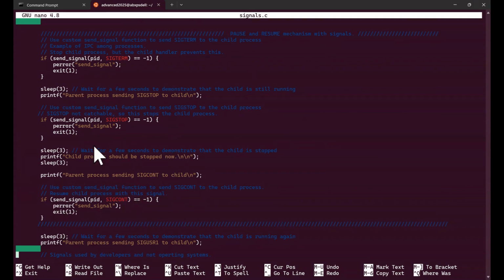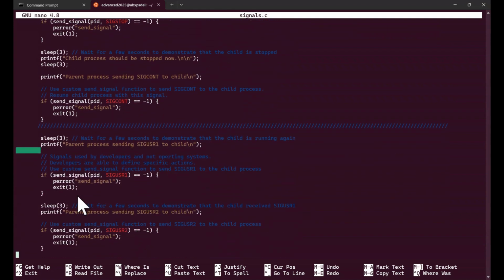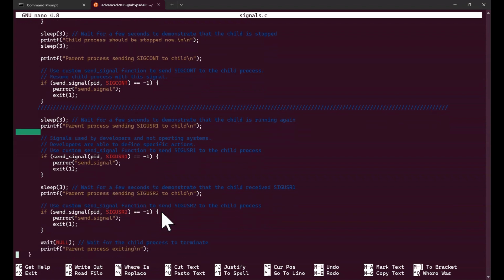Now, SIGCONT resumes the stopped process. SIGSTOP is not the only one; there are other signals that would stop the process, and this would continue it. So this is like a pause and resume mechanism. I demonstrate the parent process sending these two customized signals, and like I said, these are developer signals. These aren't operating system signals. They are created for people that are writing code, developers.